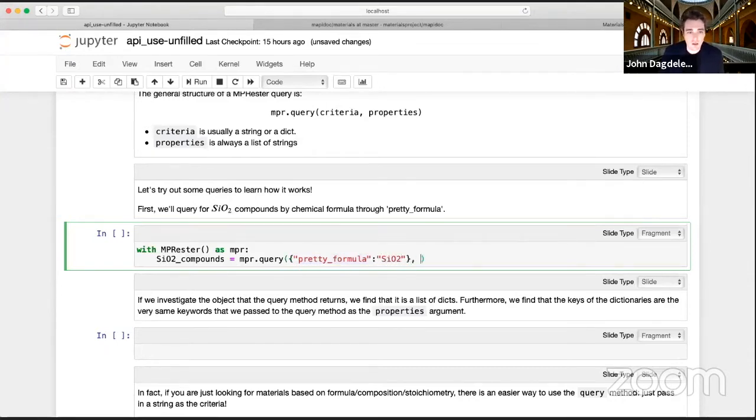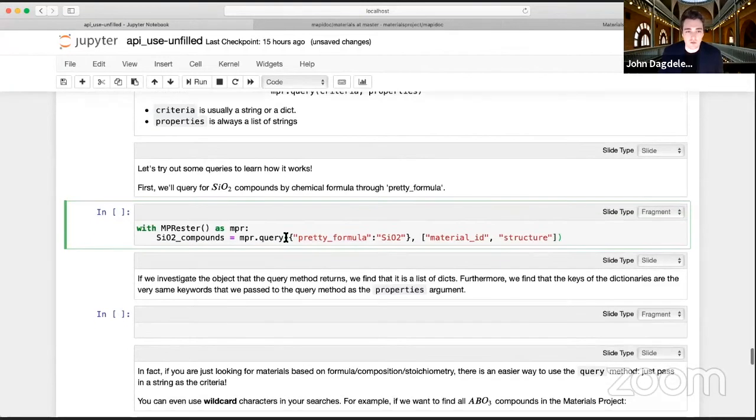Okay. And then now we need to give it our second parameter, which is properties. And this is going to be a list. Let's just go ahead and get the MPID, so material ID. And then maybe we want to get the structure, so structure. So this should return a list of dictionaries where each element has a key, material ID, with the value of the material ID of the entry, and a key structure with the structure object of the entry. Let's see if we get that.